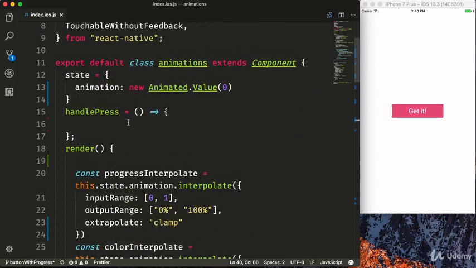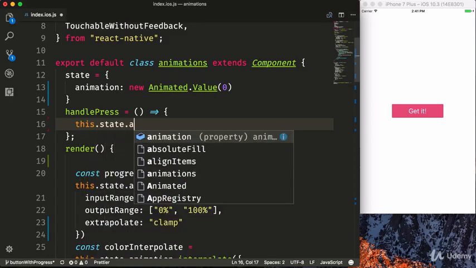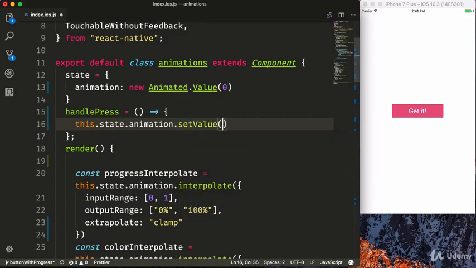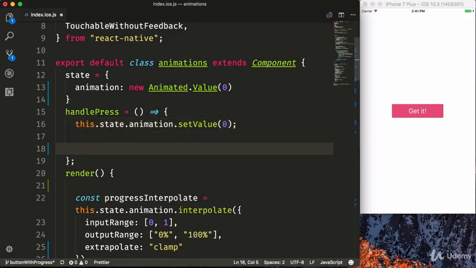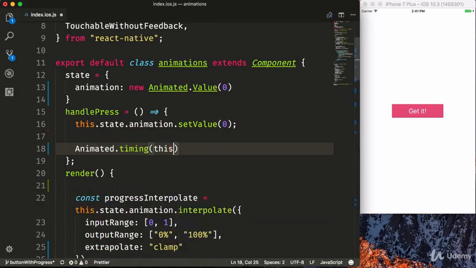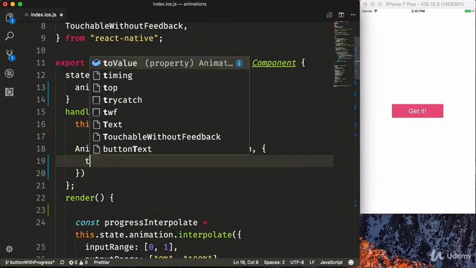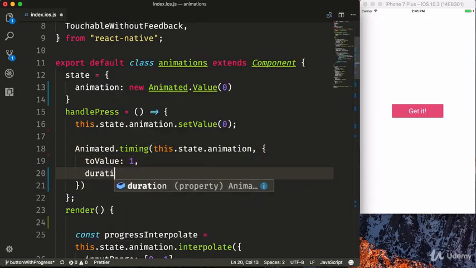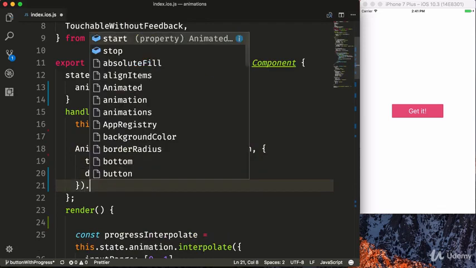And now we can get started on what happens when we actually press our button. In real life, this is going to be controlled by some sort of async progress operation that you have going. So when the user presses on this button again, we're just going to reset everything and restart our animation. This kind of is up to you on implementation. So what we're going to do is say this.state.animation.setValue of 0, and then we'll trigger our animation, our Animated.timing. So say Animated.timing, pass in this.state.animation, toValue of 1. I'll just give it a duration of 1500 milliseconds, and then we'll call start.